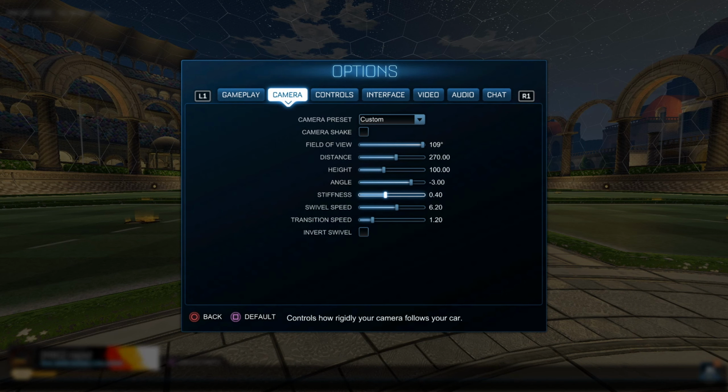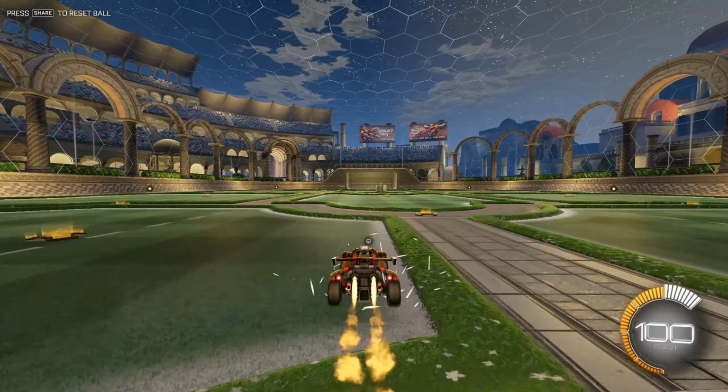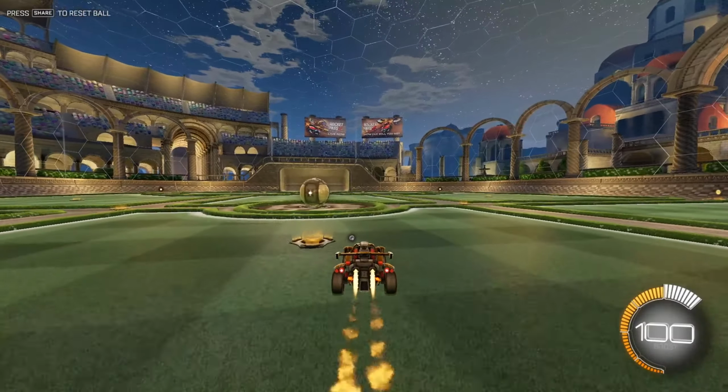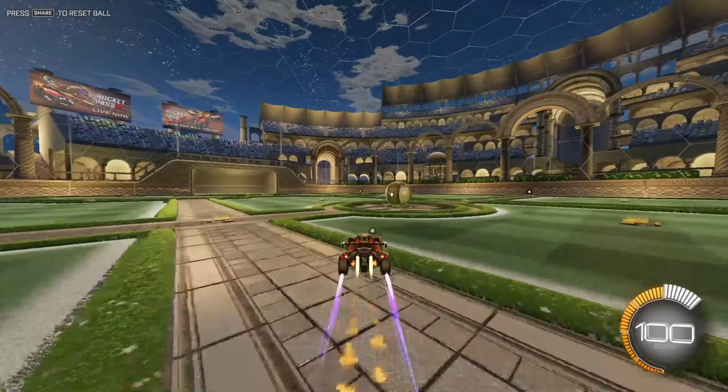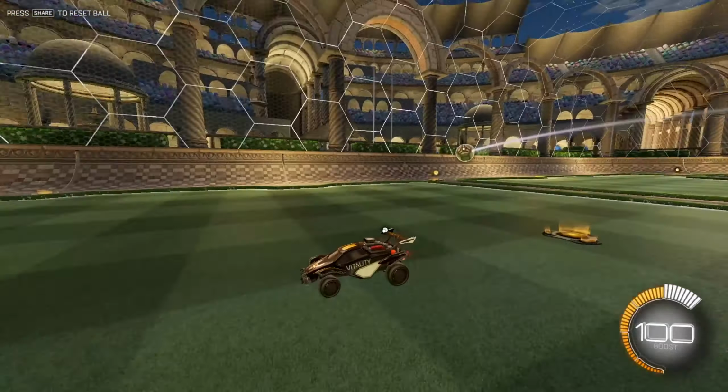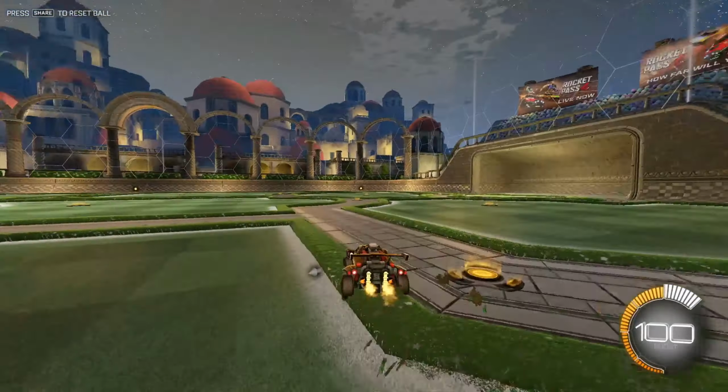Stiffness doesn't really matter. It all depends on what you really like, but most pros usually have a lower stiffness, probably from 0.55 to 0.4, because it allows you to be further away from your car. When you boost, you get pretty far away from your car, so you can end up seeing more when you boost, which is a very good plus that goes with it.